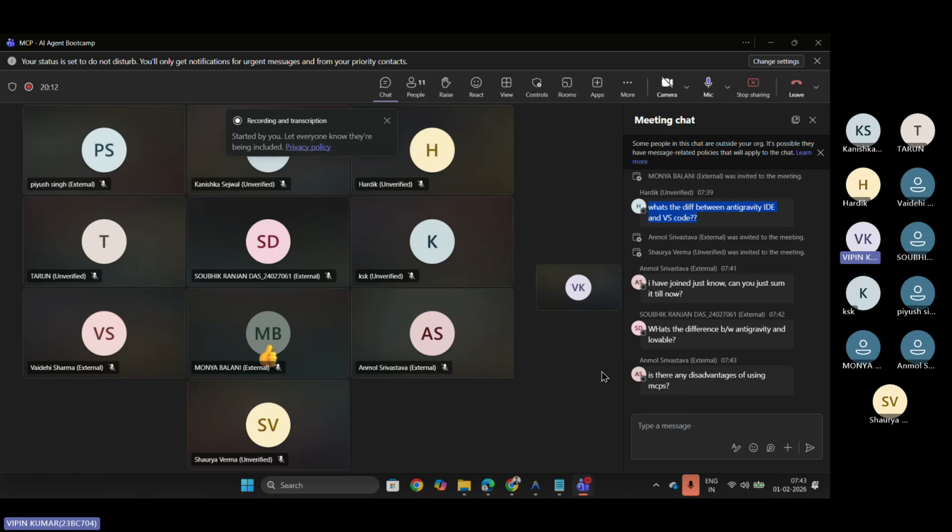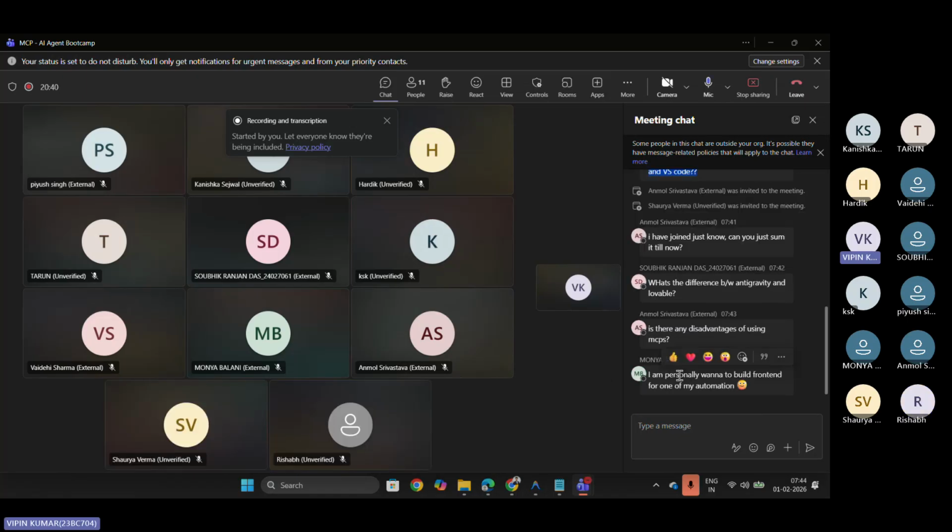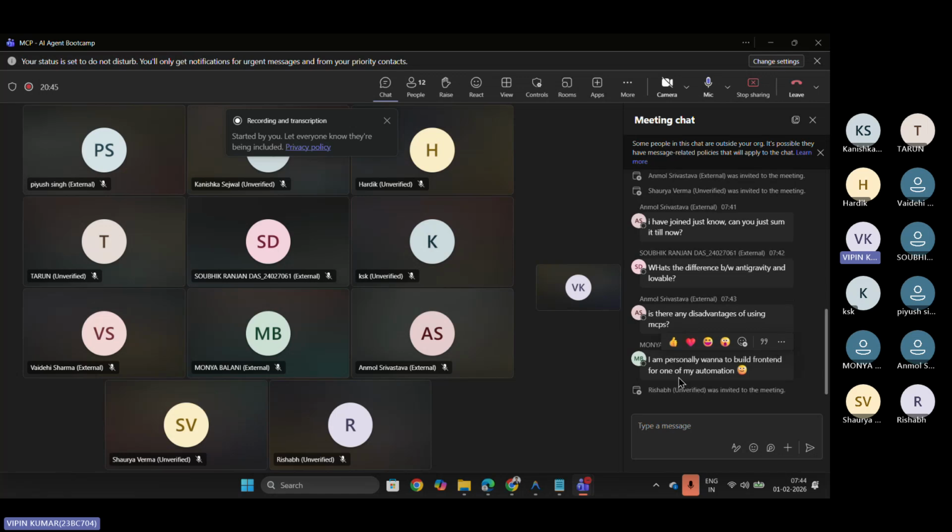Are there any disadvantages of using MCPs? I haven't come across any disadvantages as such since I have been using MCPs so far. I couldn't recall anything at the moment. There is only one problem that I have faced so far, which was debugging when I was trying to automate the entire process with N8N and MCP.